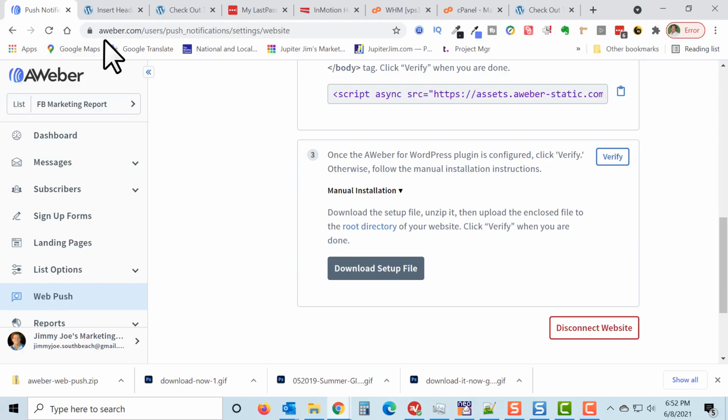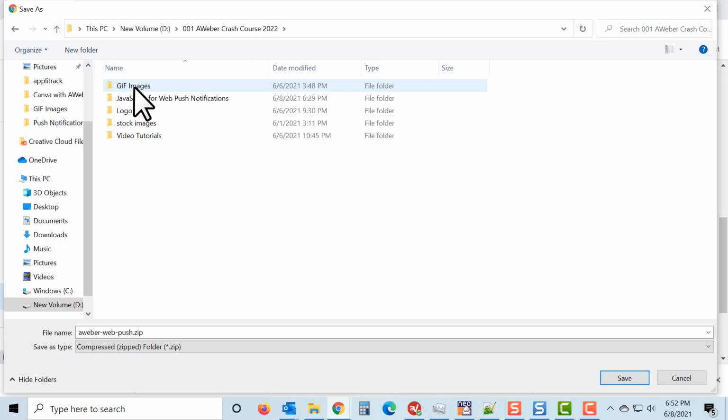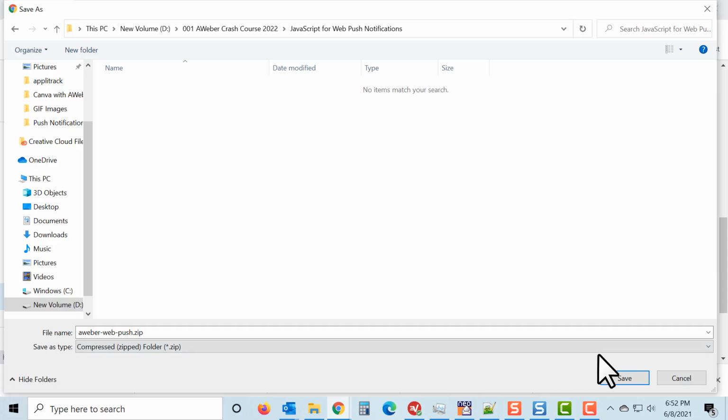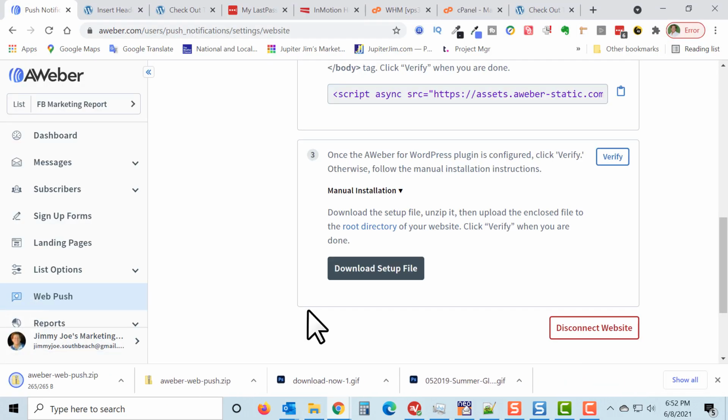Okay, so I like to do it the manual way. Also, since you have me here, that's the way that's a little more difficult and a little more challenging. I just feel more comfortable with it. And that's the way you're going to need some help with, more so than just using the WordPress plugin. So anyways, let's click download setup file. AWeber crash course, JavaScript. And we're going to save that file because it is going to be a JavaScript file.